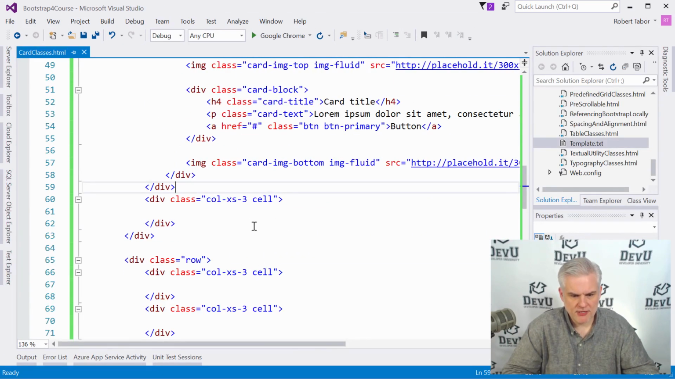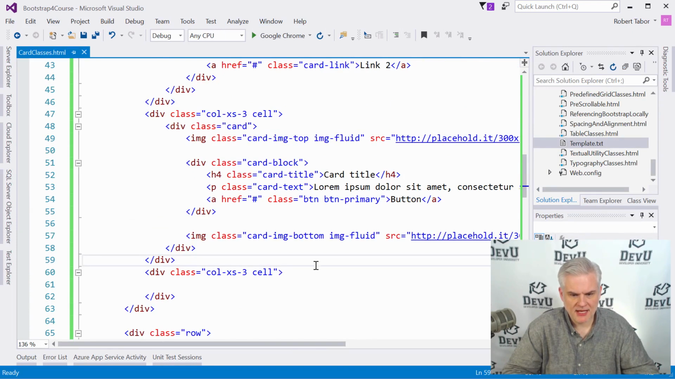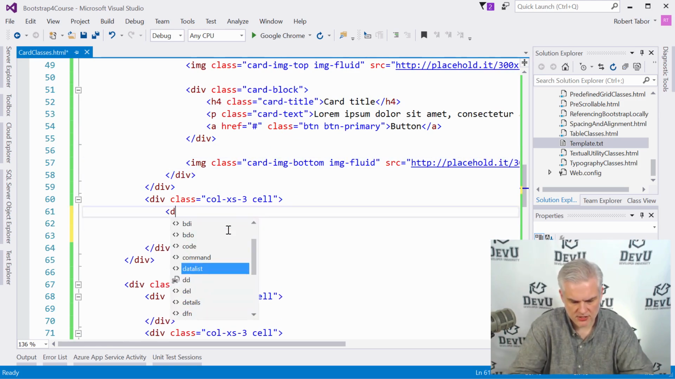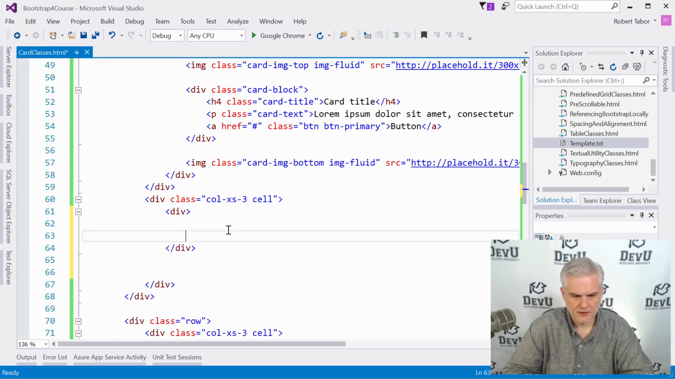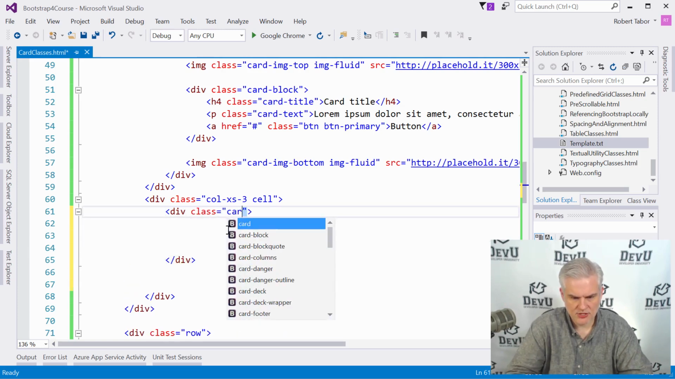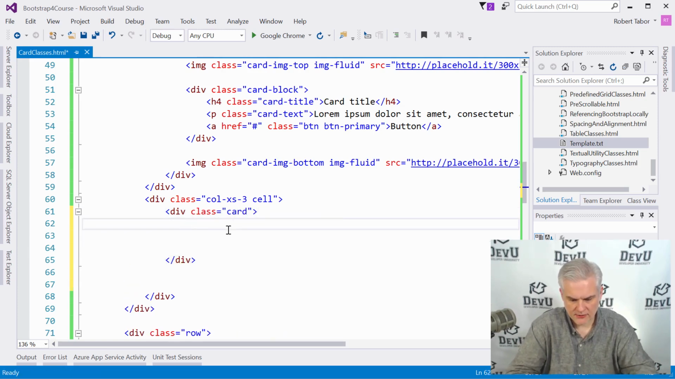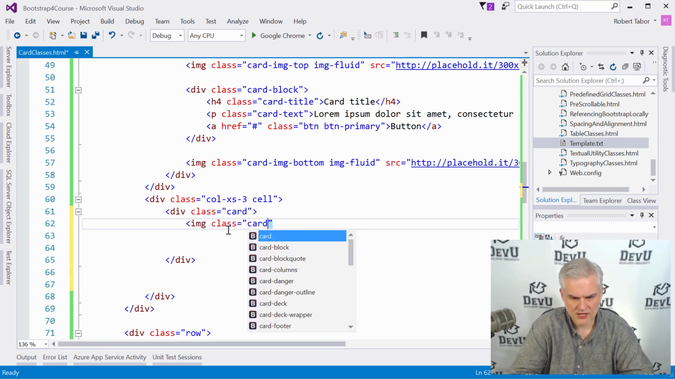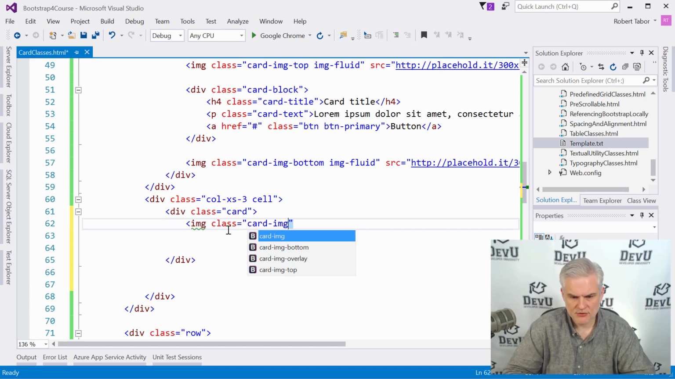I can also get pretty creative with the content inside of the card itself, so I can combine the image and the card block into one by doing what's called an image overlay. And so here what I'll do is start by defining a card. So let's go class equals card. And then inside of here, we'll create an image. So image class equals card image. Notice I'm not going to use bottom or top.